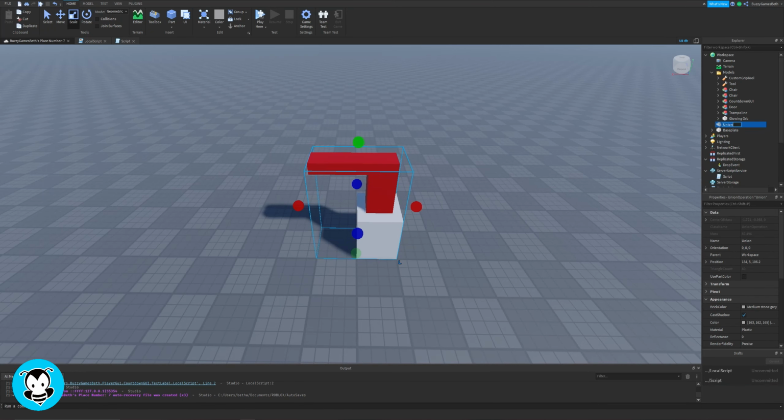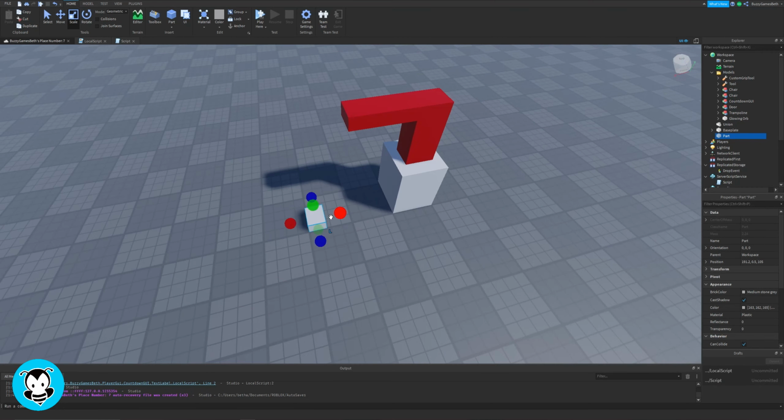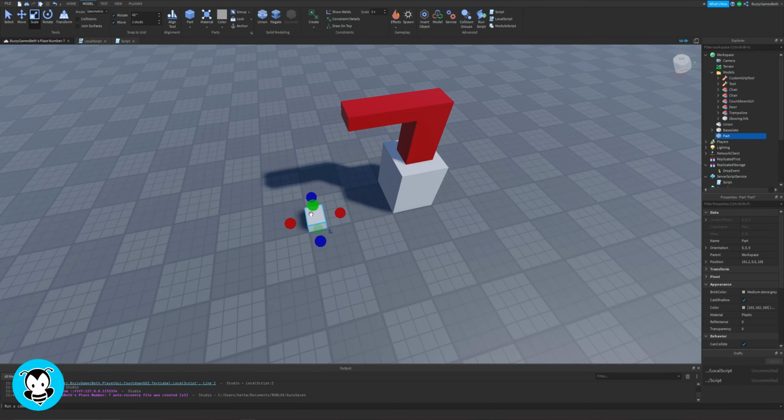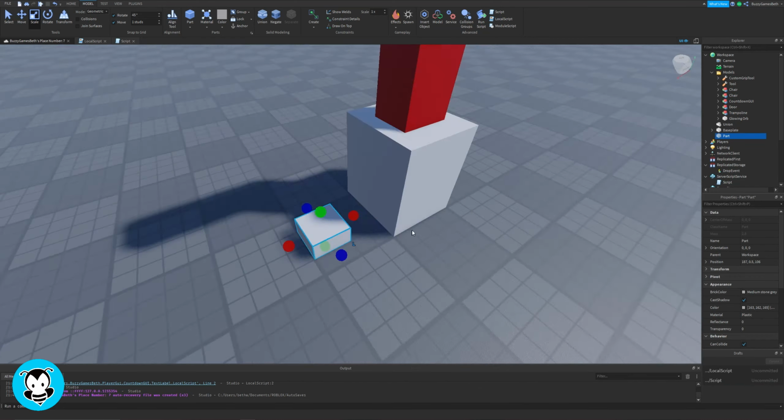And then I'm going to go ahead and highlight all of the parts and then union them. And then I'm going to rename it to base.